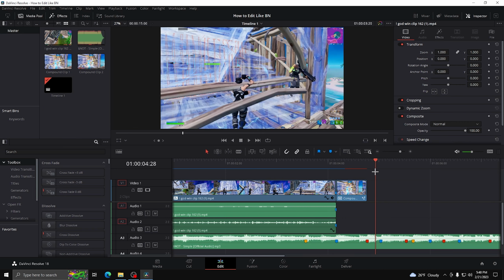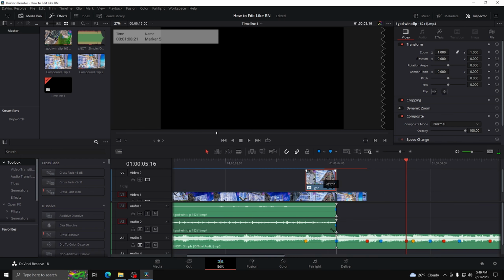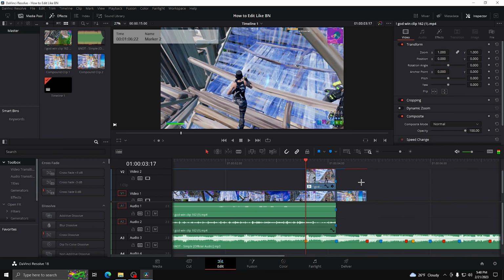Let's go to the end of our clip just like this, right click, select paste. And now just line up the buildup like how I do it. So it should look like this. Let's right click on it and make it a new compound clip, then hit create. Let's right click on the compound clip and select open in Fusion page.